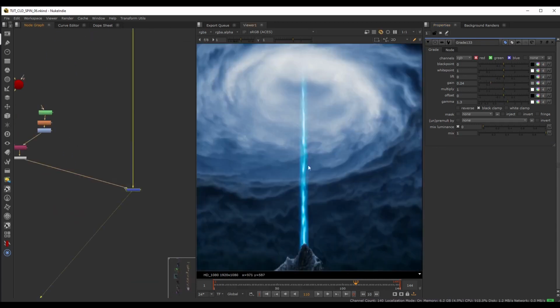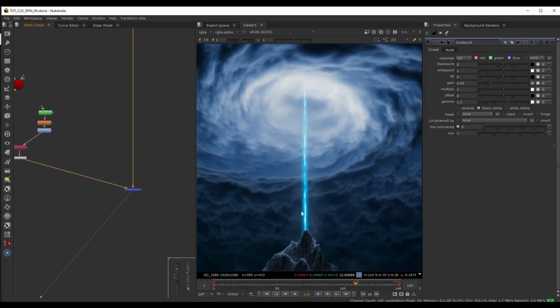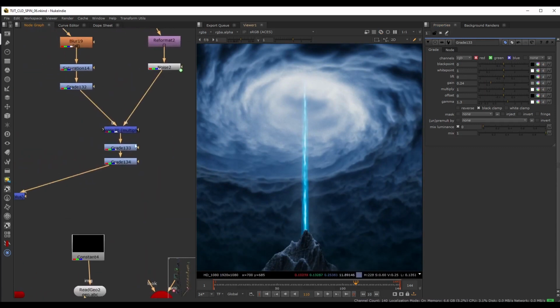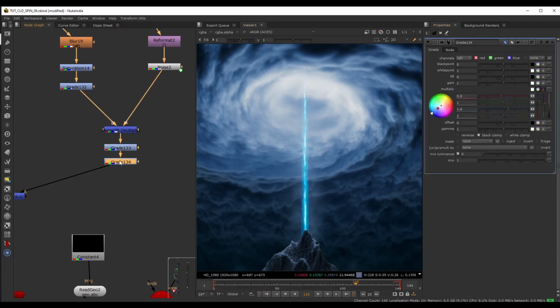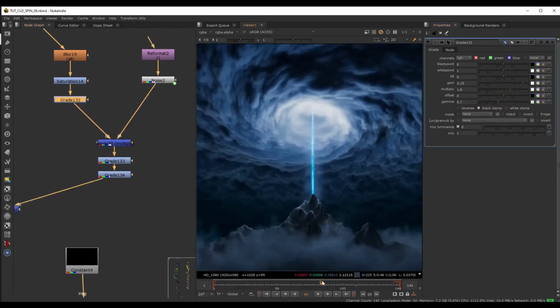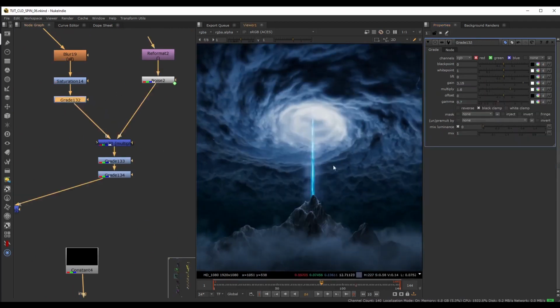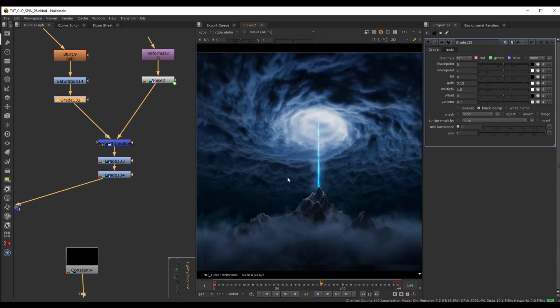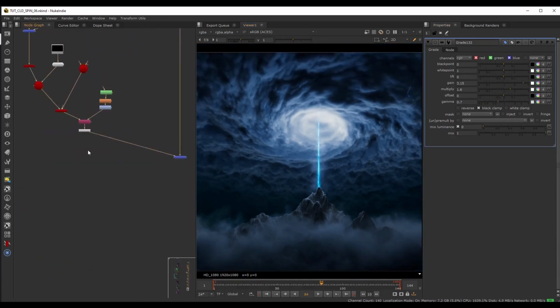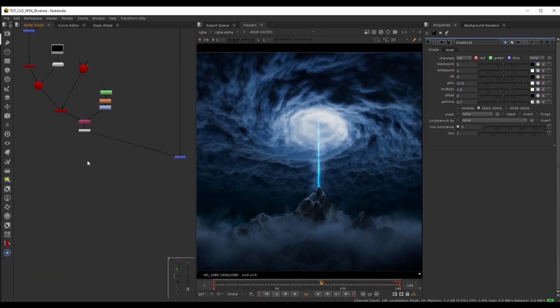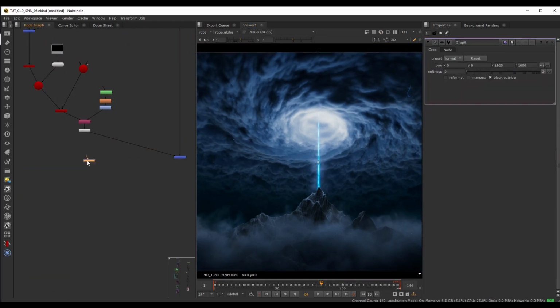So if I check this out, we can slightly see it here. Maybe I can bring this up a little bit. It's more. Okay, so maybe something like this. Okay, so we have this nice bluish haze around it, which is kind of like smoke. So finally for this beam, I also want to create some glows from this. So let's drop down a crop after our premult, maybe adjust these nodes.